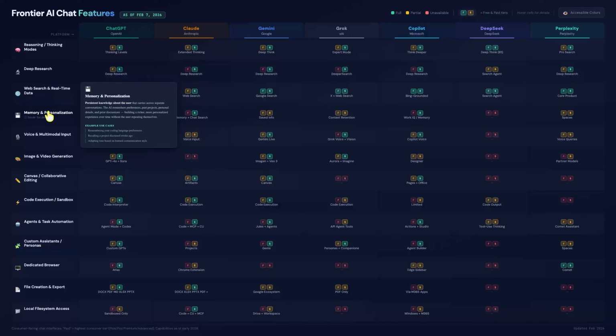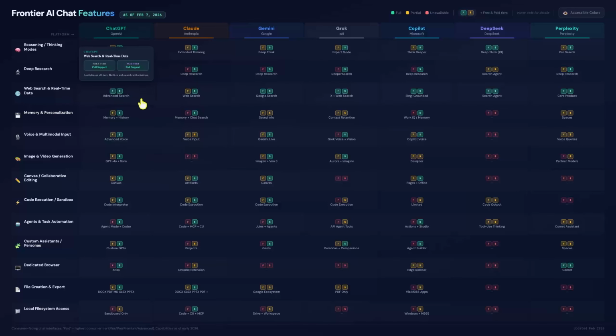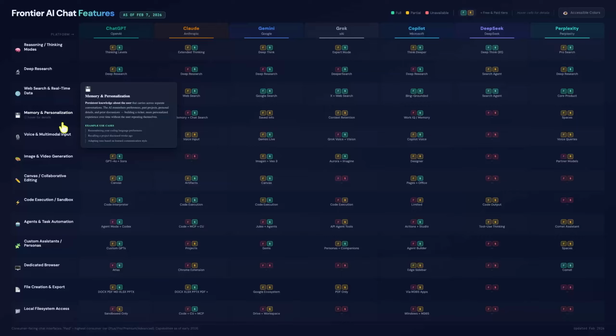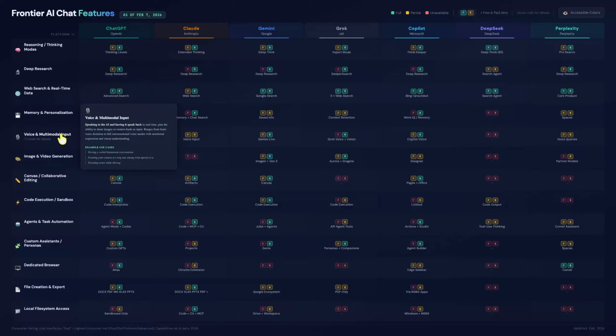We've talked about memory and personalization. This tells you how this stacks up for free versus paid. So with ChatGPT, it's partially implemented. If you have a free version, there's a full version of memory if it's paid for. And you can go through that and take a look at the options.